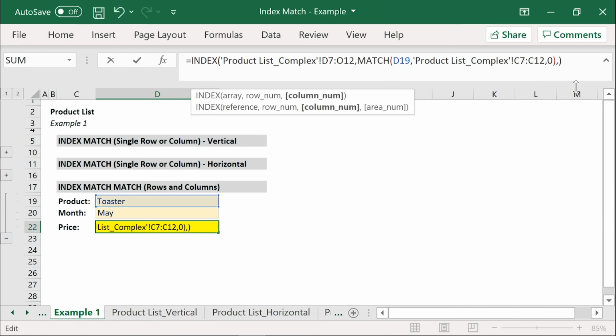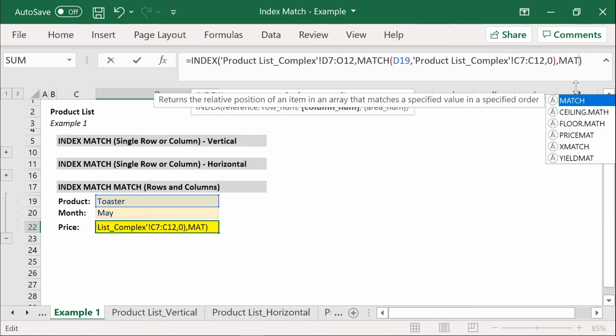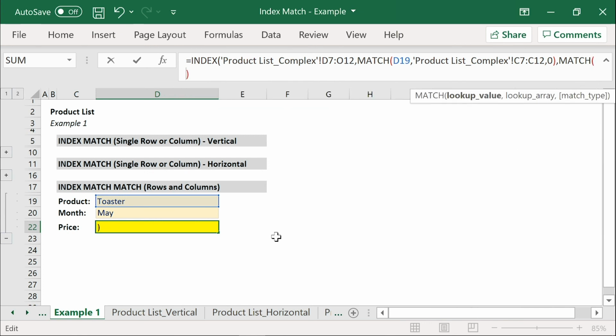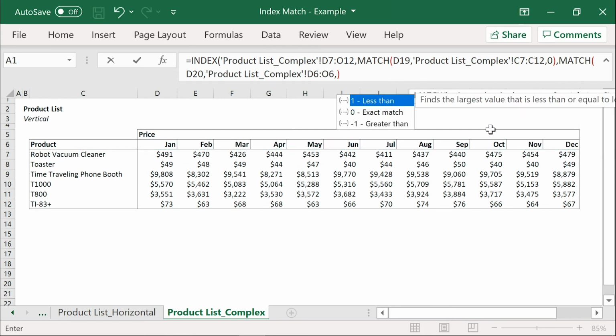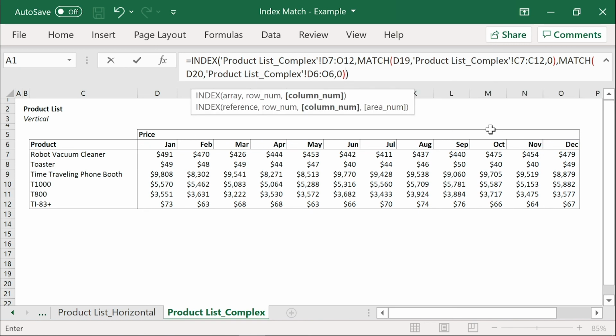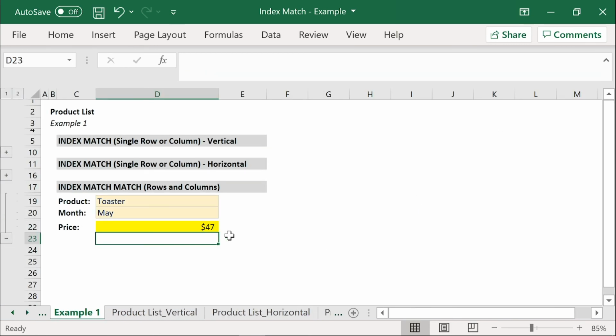So get rid of that 5 and then type another match function. Match, what are we looking for? In this example, we're looking for the month. So select the month. Then hit comma. Where are we looking for the month? We are looking for the month in the row that contains all of your months. Then press comma, and once again, we're looking for an exact match. 0, and then close parentheses. Then press enter. Great. Now we have a fully dynamic index match formula.